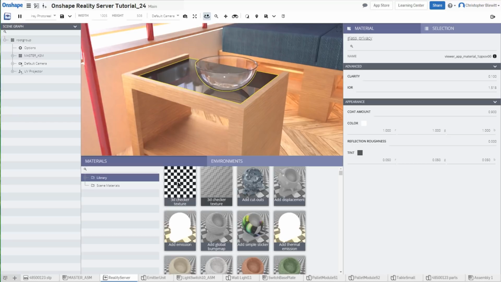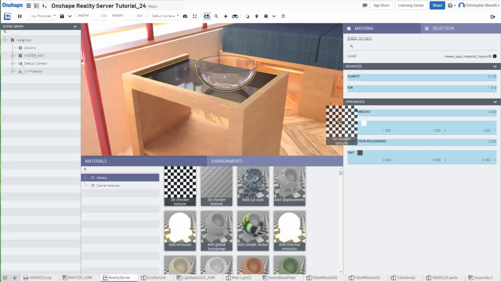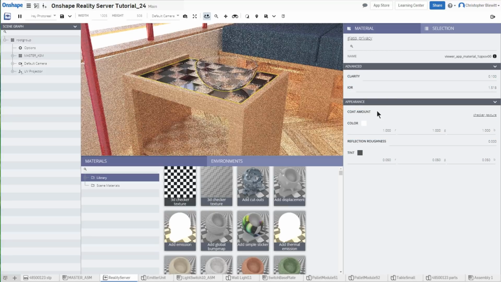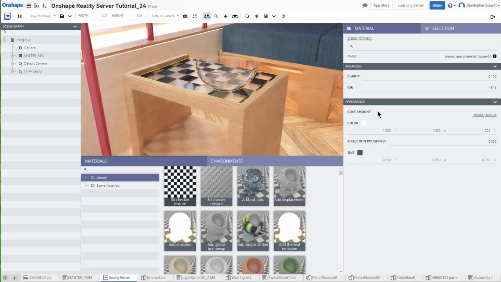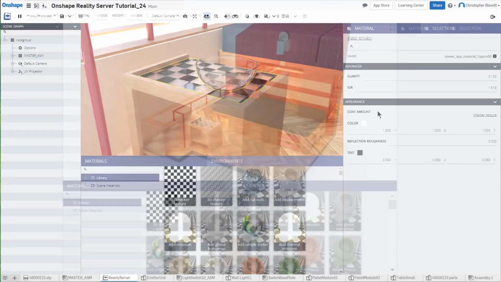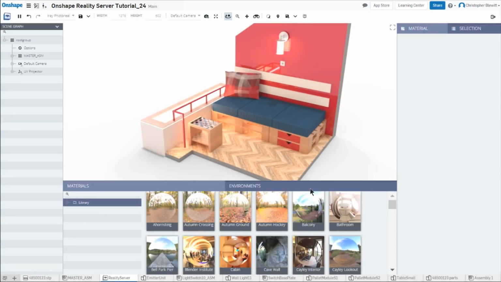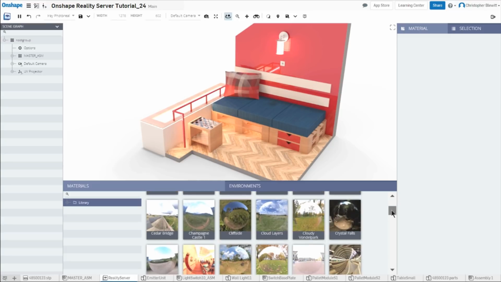Now we will drag and drop the 3D checker texture onto the coat parameter of the material definition as shown here. You'll see the selected tabletop surface changes to a checkerboard pattern of alternating glass privacy and clear glass squares, which you can further edit in the material parameter section to change the pattern size or insert other material definitions. Moving back to our original camera position, we will now take a closer look at the environments section.